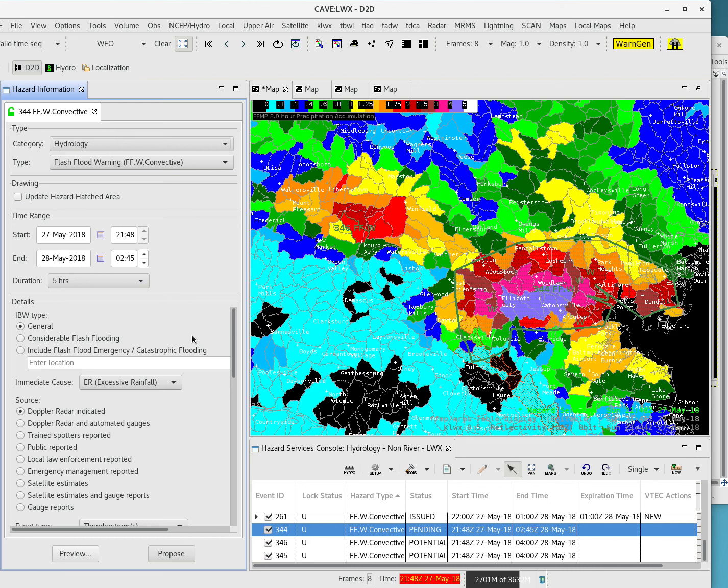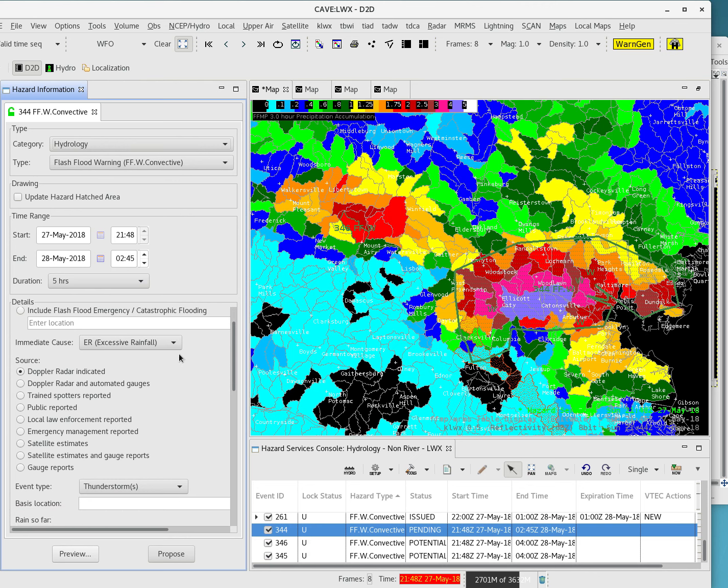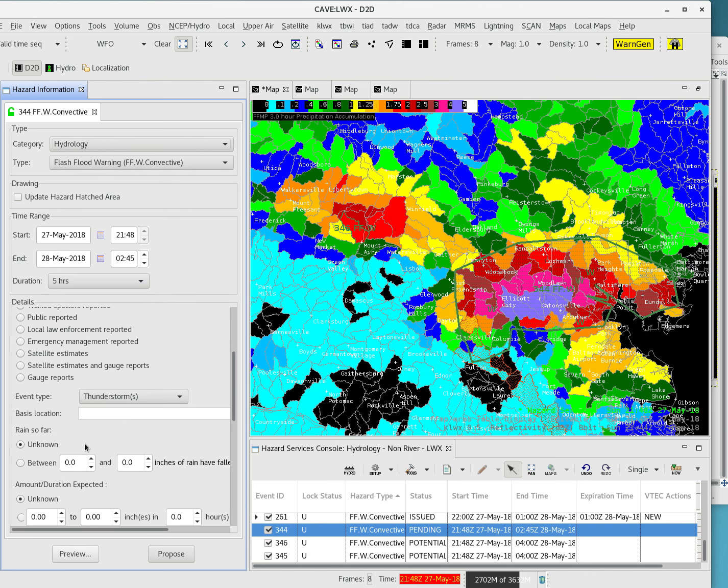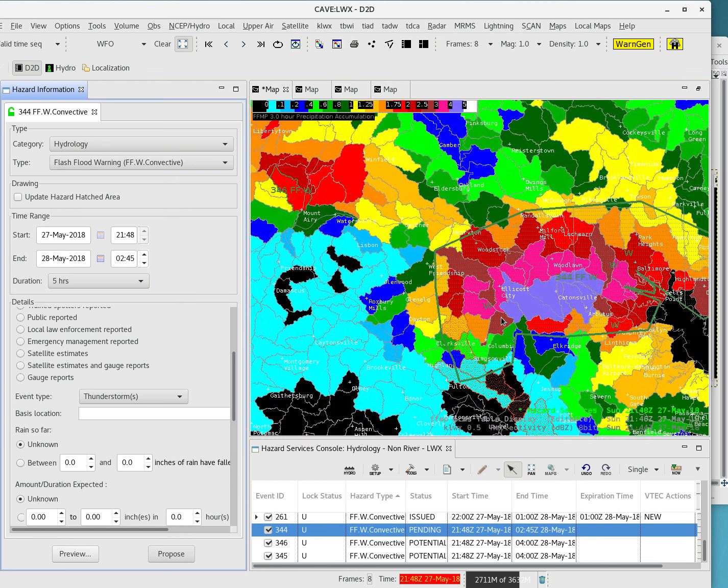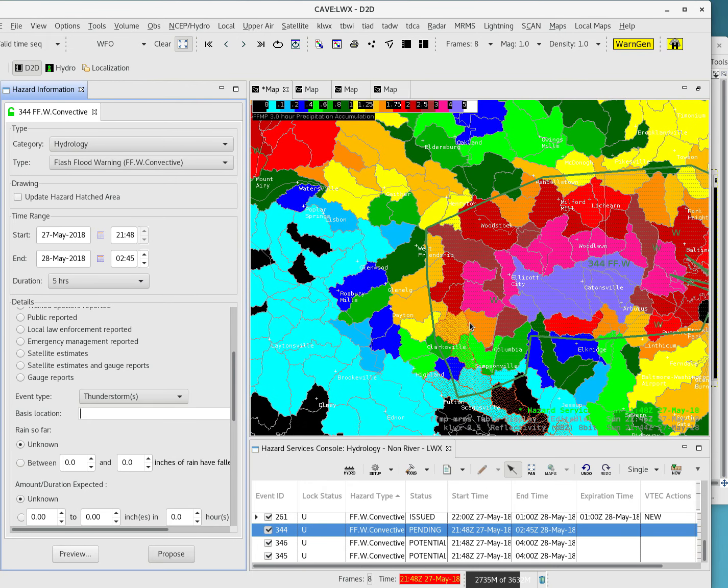Then the default's usually 3. But we've got the IBW format, and at least for this first warning, we're going to go with just a general radar indicated. One of the interesting features of the IBW format in Hazard Services is it does have a basis location. So I can give a marker as to where the basis is specified.